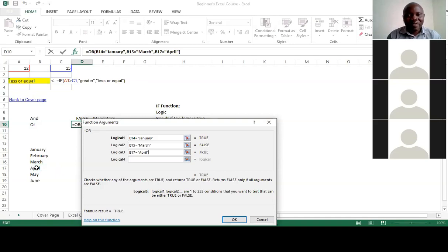You have seen that it's giving you true even though you only had a false there. The reason being that you have put or, which is actually any, it's not mandatory. Any of those that you have put the condition for, as long as it's met, it will give you true. Press OK.